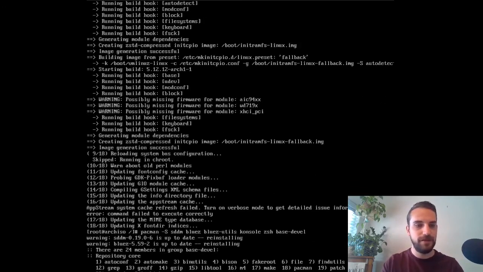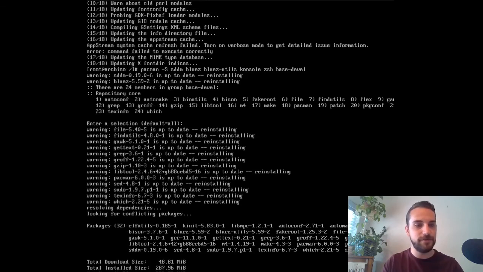Yeah, a couple of them are getting reinstalled. It looks like BlueZ was already there, and it looks like SDDM was already there, so we're just going to reinstall it. I'm going to hit enter for base-devel. They have all of these different things. I'm just going to install them all and proceed with installation. This should go pretty fast.